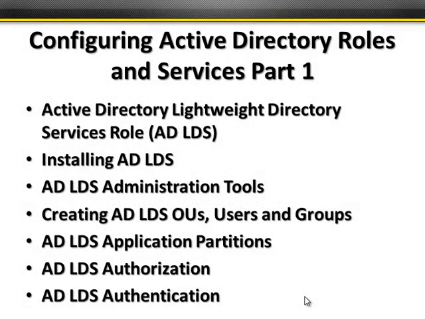1 of Configuring Active Directory Roles and Services, which is 14% of the 640 exam. We're going to be talking about Active Directory Lightweight Directory Services Role, ADLDS. We'll go through installing ADLDS, the ADLDS administration tools, creating OUs, users, and groups on the ADLDS partitions. We'll talk about the ADLDS application partitions. We'll talk about authorization and authentication.